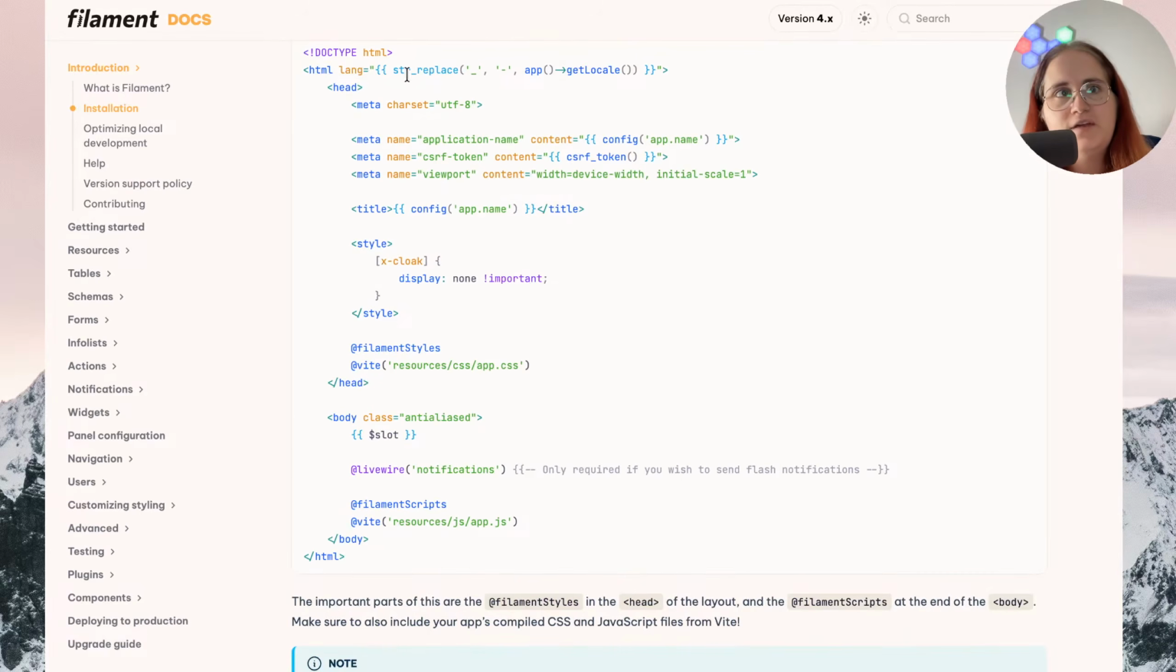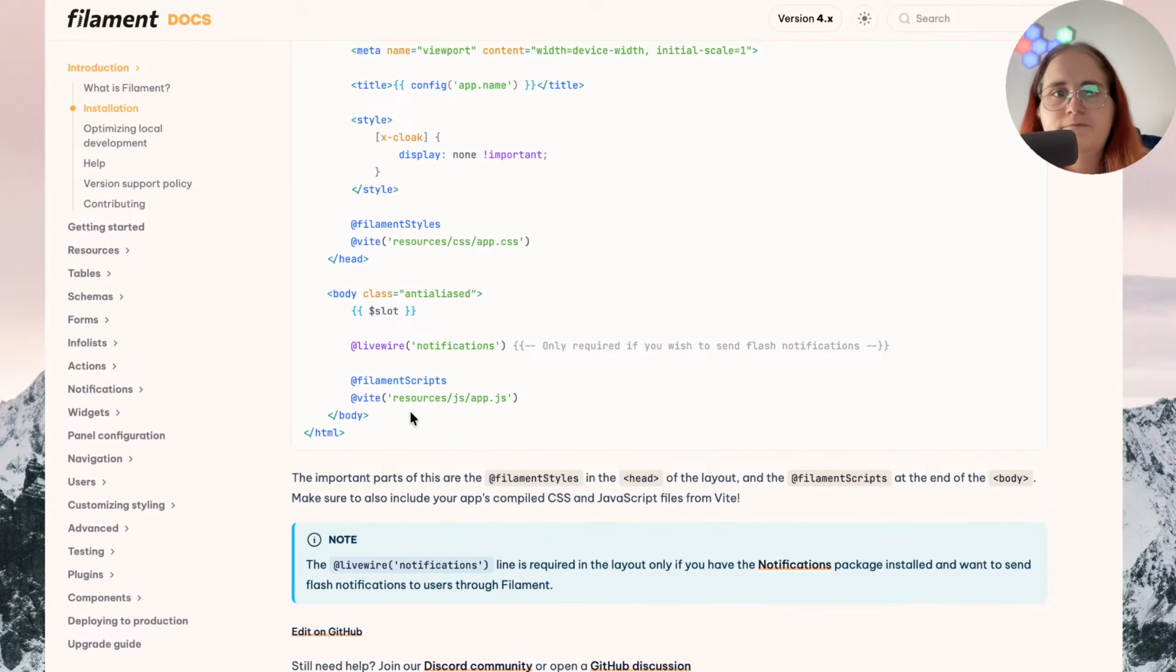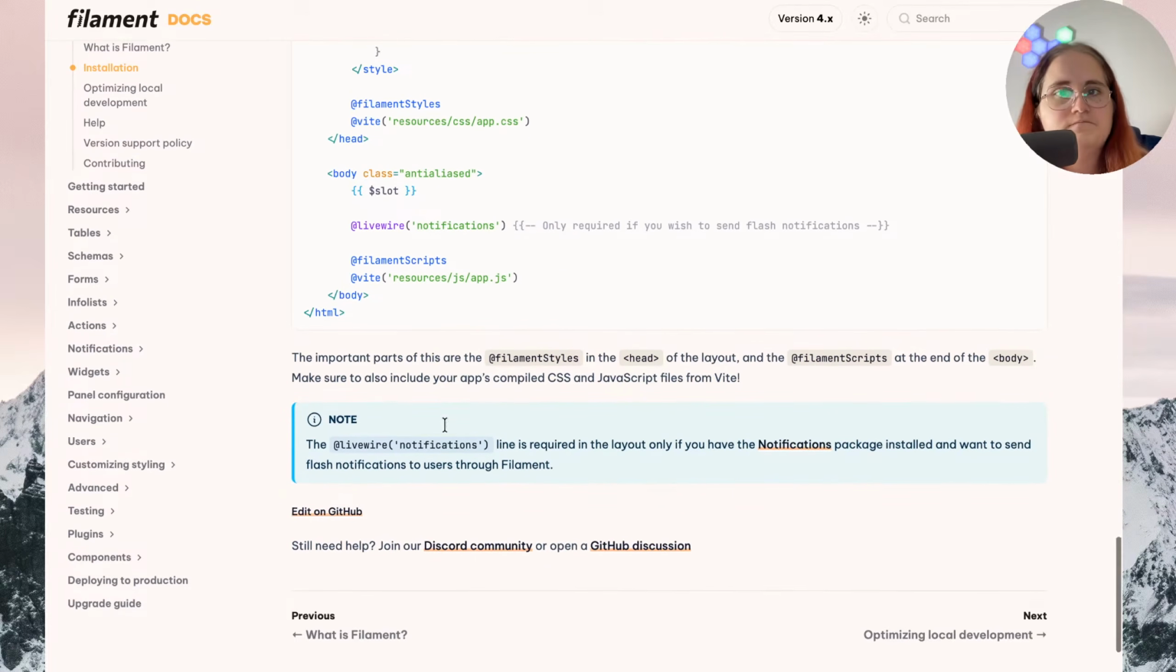Okay, so we have doctype html, html lang, str_replace underscore with dash, app()->getLocale(), head, meta charset UTF-8, meta name application-name, content, {{ config('app.name') }}, meta name csrf-token, content csrf_token(), meta name viewport, content width=device-width, initial-scale=1, title, config app.name, style, [x-cloak] display none !important, filament styles, @vite resources CSS app.css, end of head, body, class antialiased, slot, livewire notifications, filament scripts, @vite resources JS app.js, end of body, end of html.